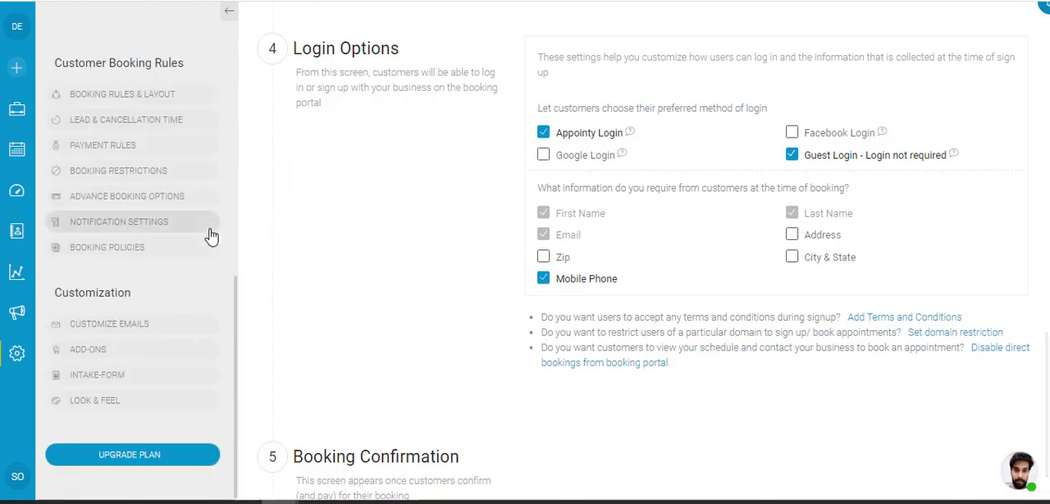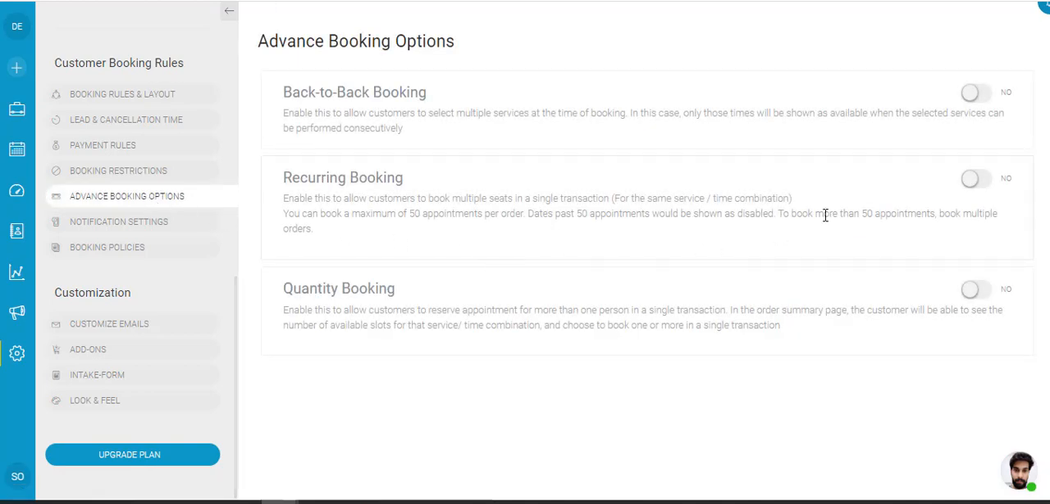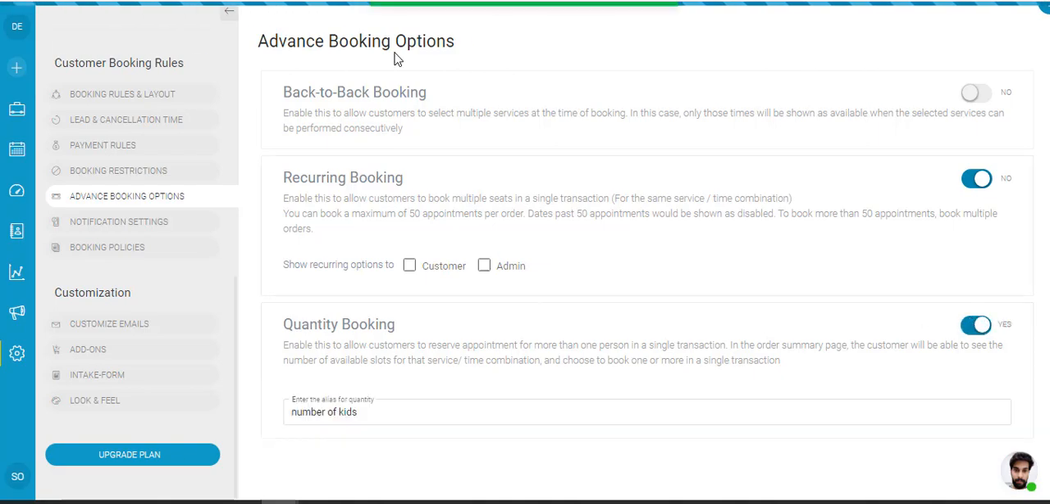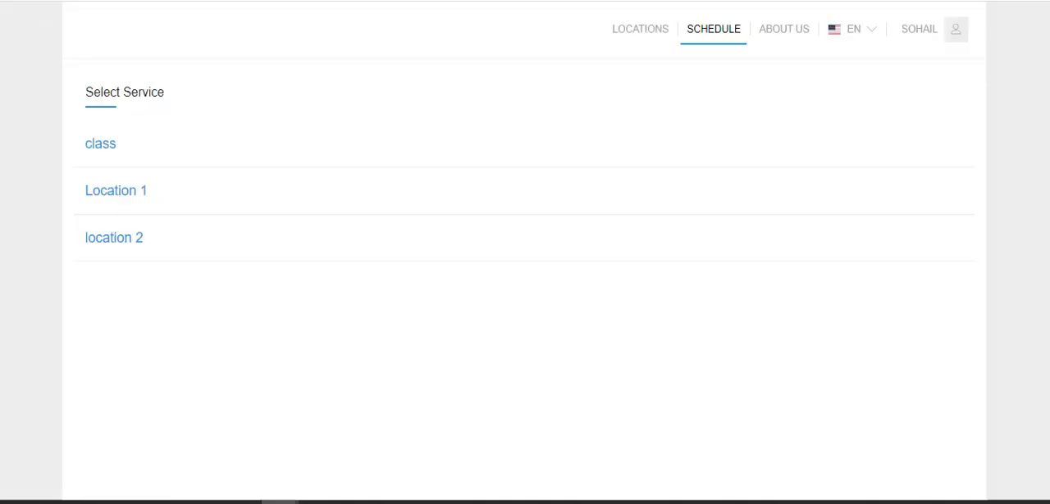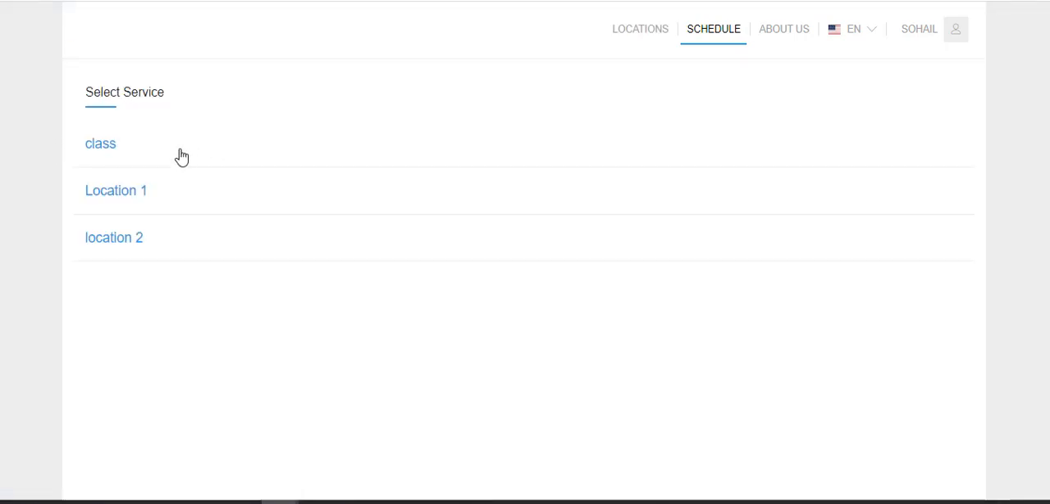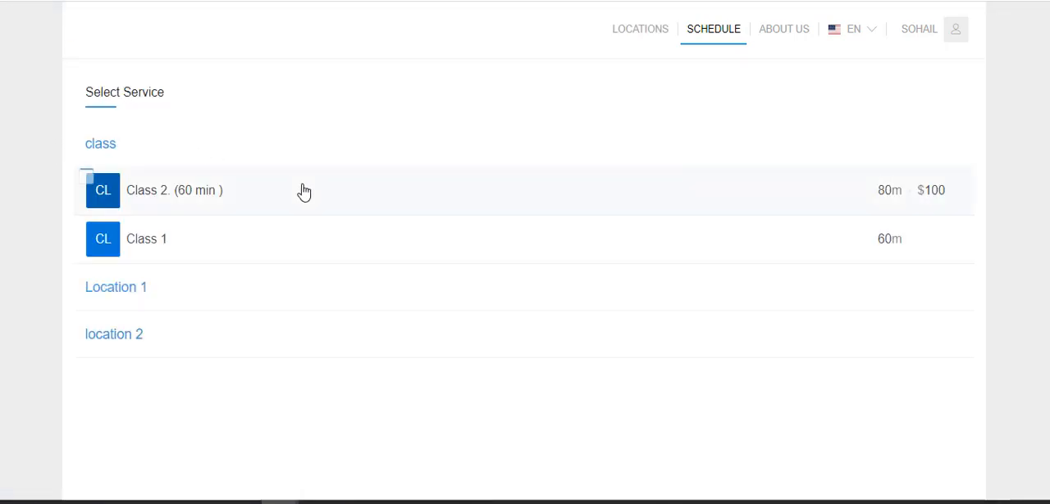So the first thing that we need to do is go to the advanced booking options and enable recurring booking and quantity booking. Then, so that the changes take effect, refresh the page on the customer interface. Now everything else remains the same.